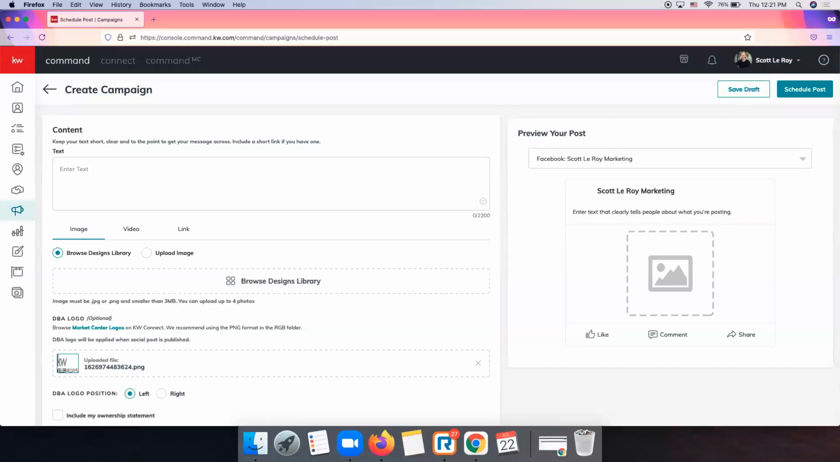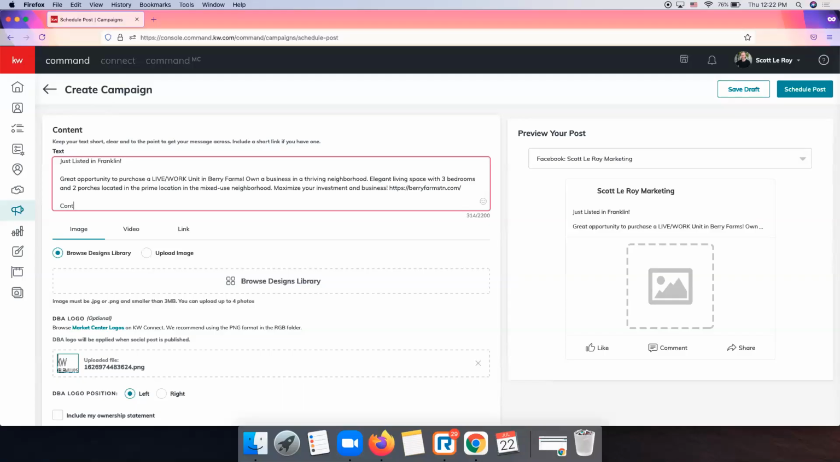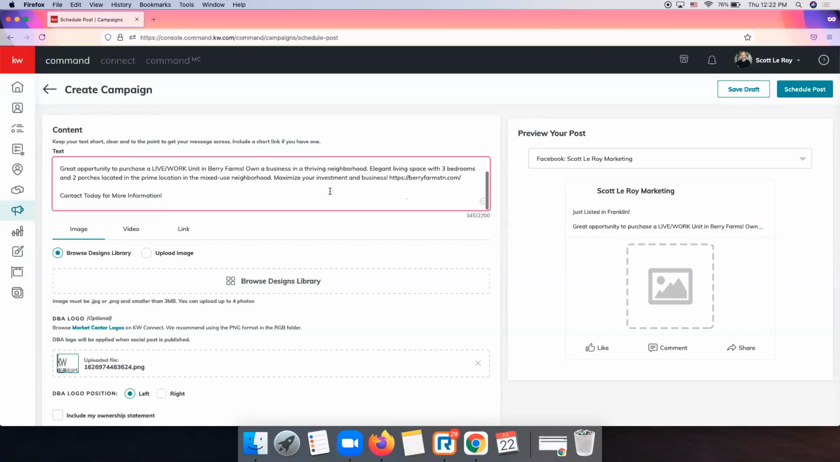Now at the beginning of class, we went into our settings. We made sure our Facebook account was connected, so we're good to go on that. Over here under content, it starts with text. Now we have 2,200 characters that we can utilize, so you can make this a bit longer. This is like you're posting on your Facebook wall. So I'm going to say something like, just listed in Franklin, the property description, and then contact today for more information. But you have up to 2,200 characters that you can utilize here.